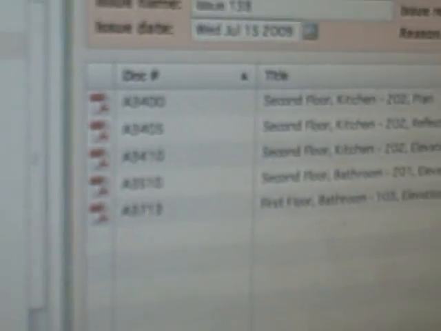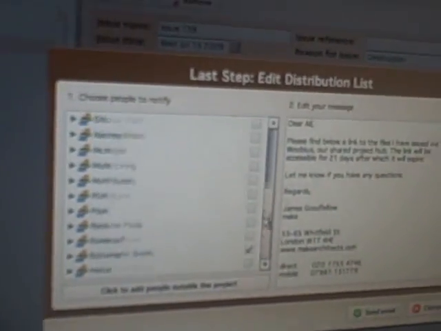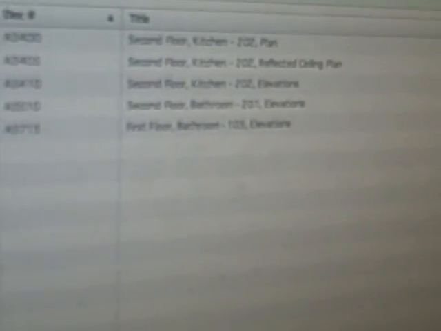So moving into the final step of the issue procedure, I can now select the people from different organisations I want to send this information to, and I can also type in a specific message about the issue that I'm generating. So when I hit send email, those drawings have now been issued, and I can see in the history function who I've sent the drawings to, the message that I put in there, and the actual drawings and the revision numbers.